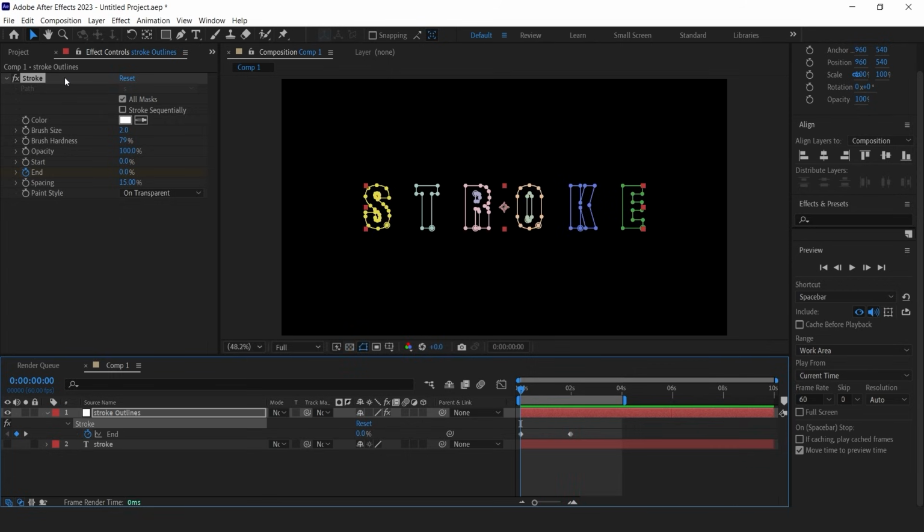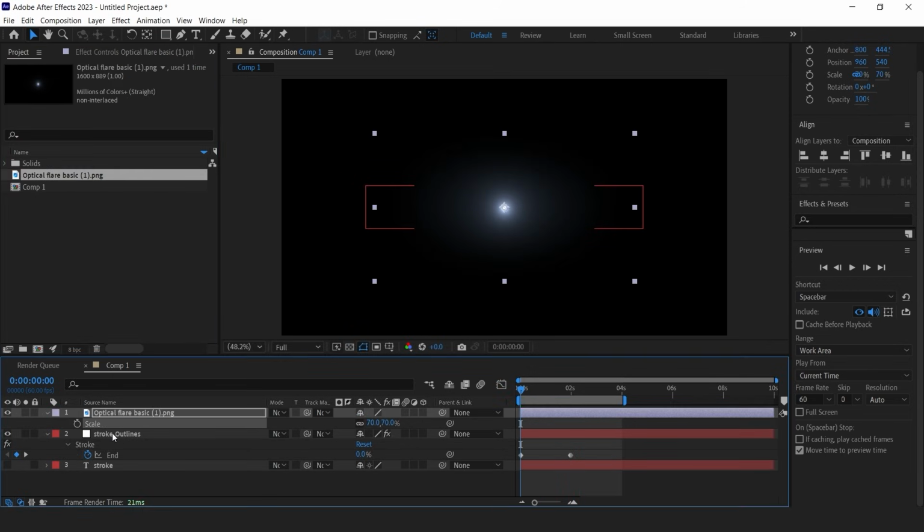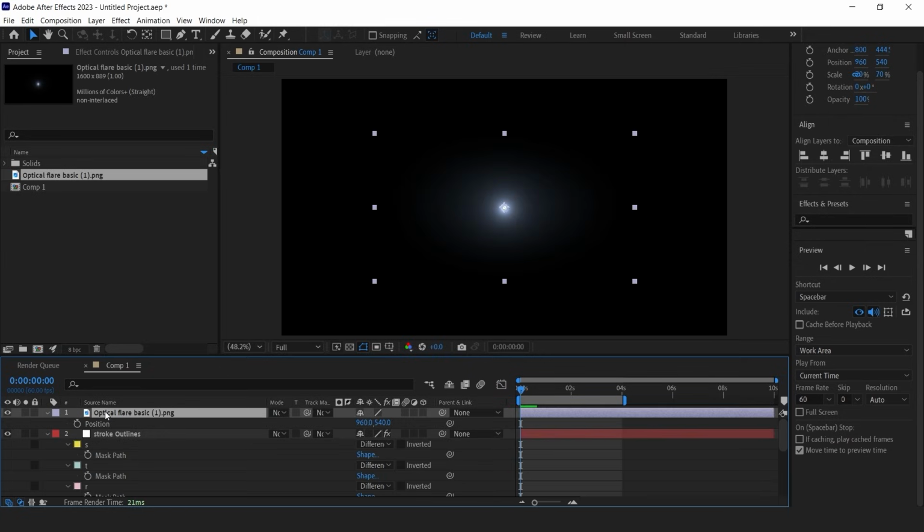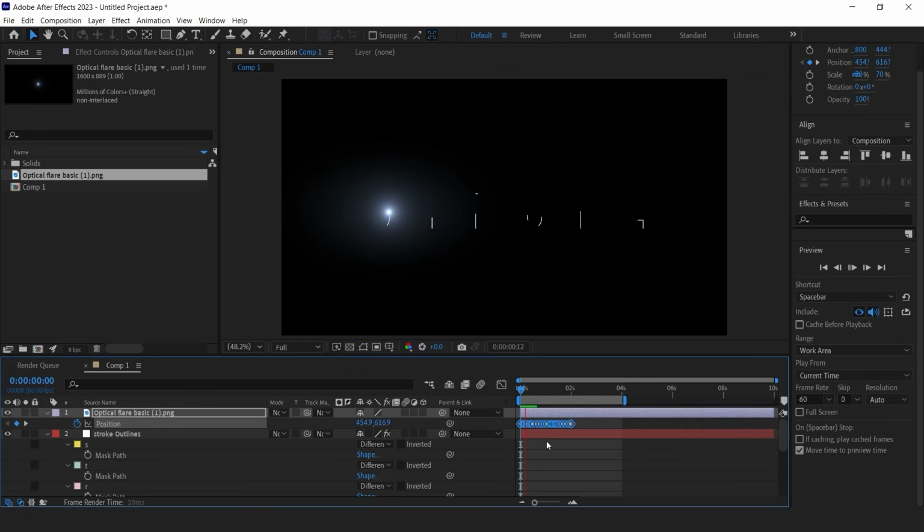Now bring the optical flare image to the timeline. Select the outline layer and press M to show all the masks. Now for the first letter, copy the mask path, select the position property of your optical flare layer, and paste the mask path on it. You will see the flare moving with the stroke.